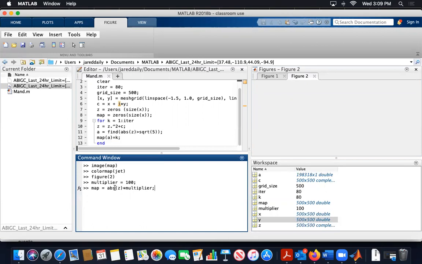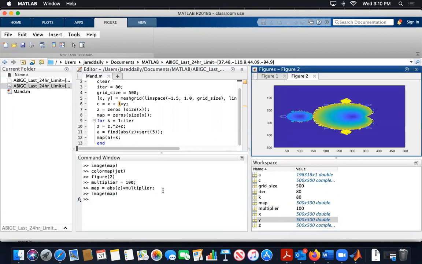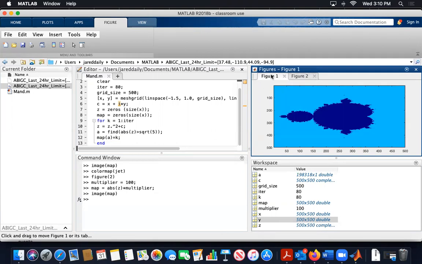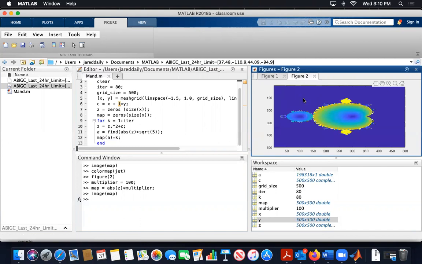So what I'm going to do is let map equal the absolute value of Z, which is also 500 by 500. We're going to multiply that by 100 in this case, and then image the map again. So we're changing what map is, imaging it again and putting it here. So it's changing the color scheme. Now, in the previous one, it's kind of like blue and light blue, and that's it. There's like on, off, yes, no. This one has variation depending on values in the Z matrix.